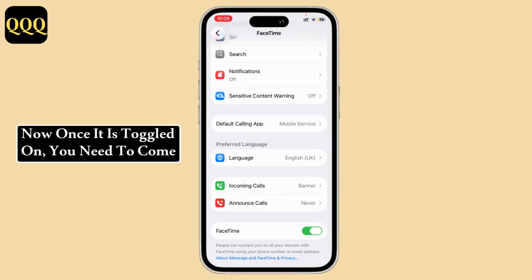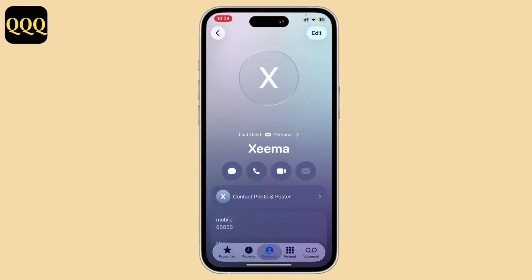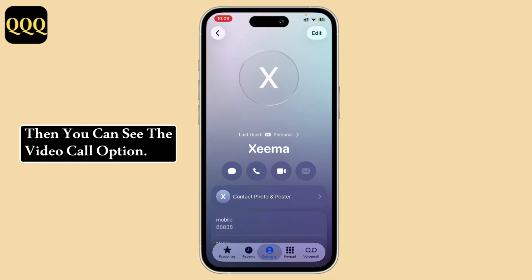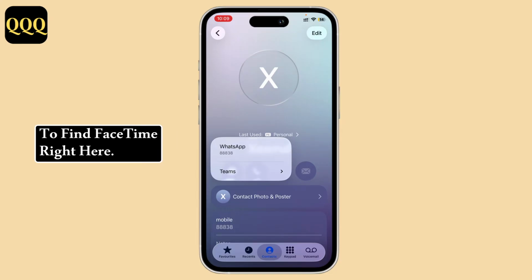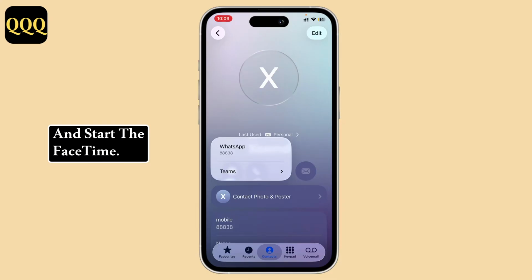Now, once it is toggled on, you need to come back, head over to your phone app, find the contact where you want to FaceTime. Then you can see the video call option. Just press and hold on it, and you'll be able to find FaceTime right here. You can just tap on it after it is enabled and start the FaceTime. It's as simple as that.